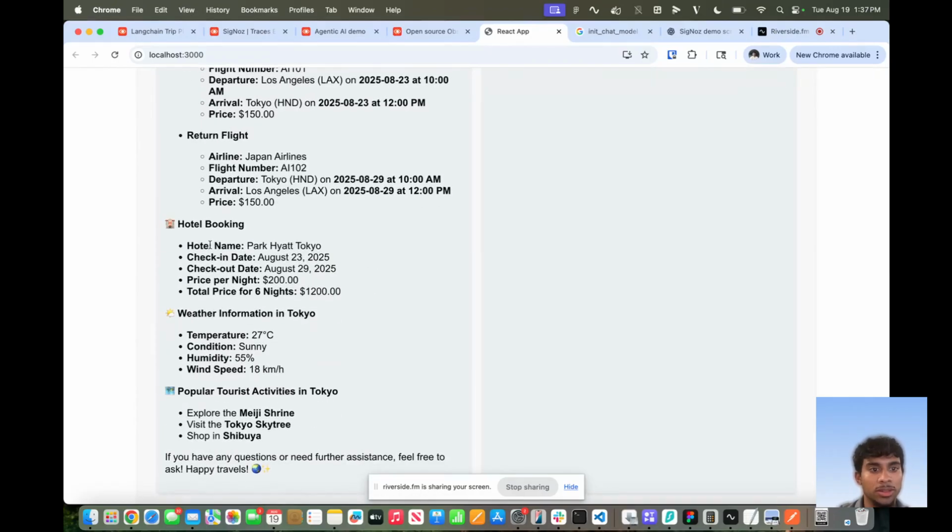The hotel booking, in this case, would be Park Hyatt in Tokyo. Price per night, as well as the price total for how many days I'm staying there based on our check-in and check-out date, as well as weather information and popular tourist activities to do over there.